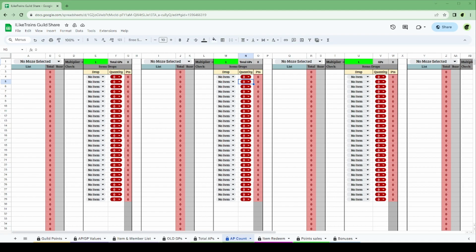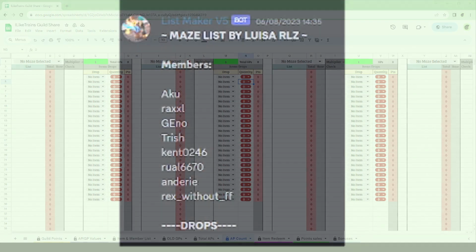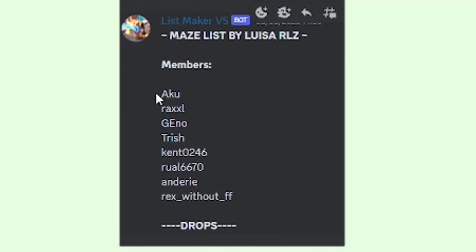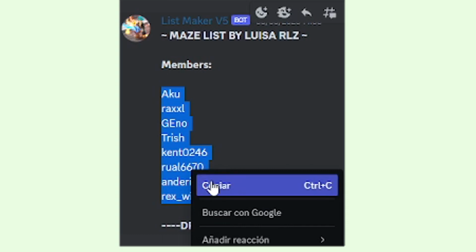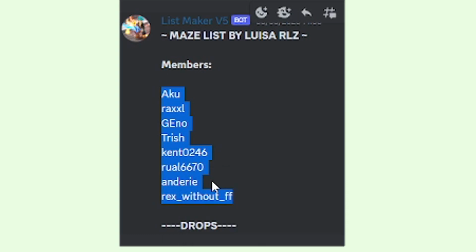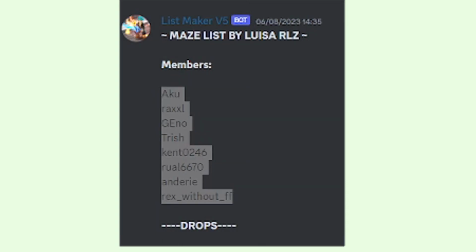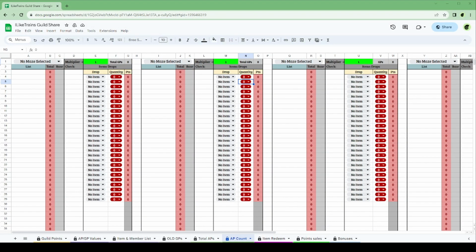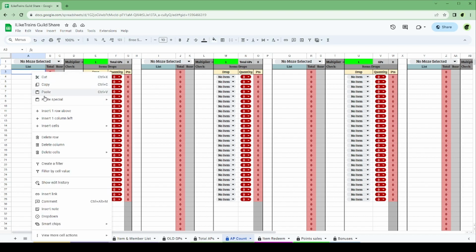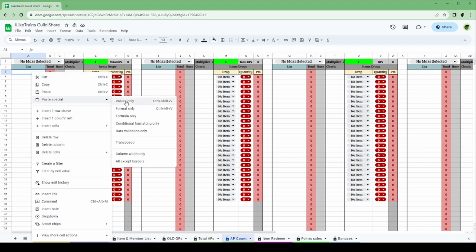To begin counting, we must go to the AP Count tab. You should see formats like this, so for the sake of this example, I am going to steal an assistance list from a guild. Make sure your lists are written in such a descending format to save you a lot of work. Copy only the names of your list and go back to the AP Count tab. Right below List, paste your list, making sure you're only pasting values.